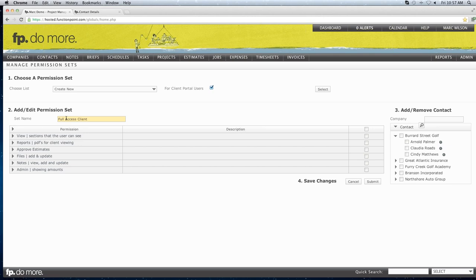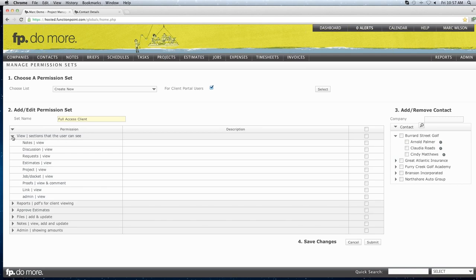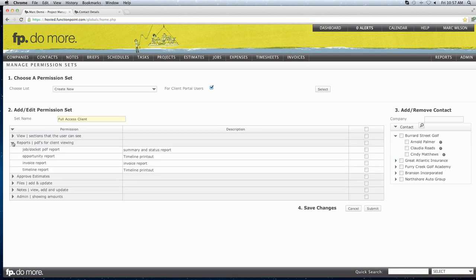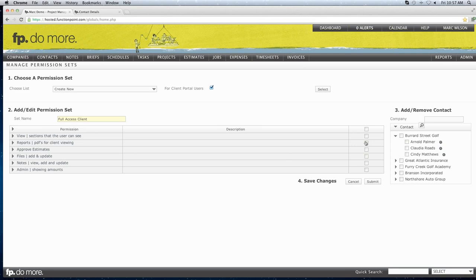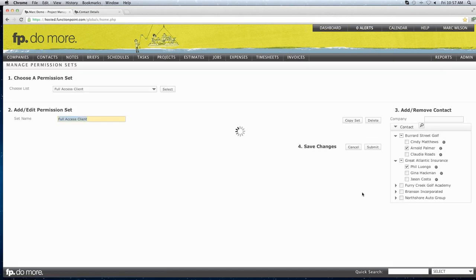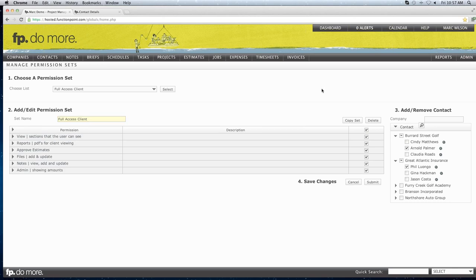So you have the ability to, let's call this full access client, for example. You have the ability to create a permission set, establish what they can and cannot do throughout the portal. So just like before with the internal permissions, except it's significantly less robust. But we would select that, choose the individuals that we want to have that permission set, submit that, and those individuals will now have those permissions.